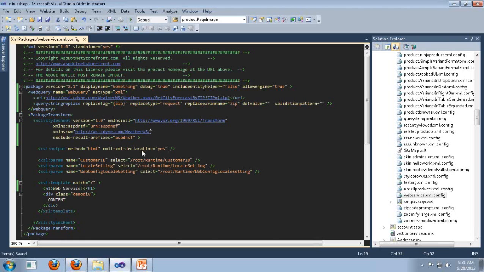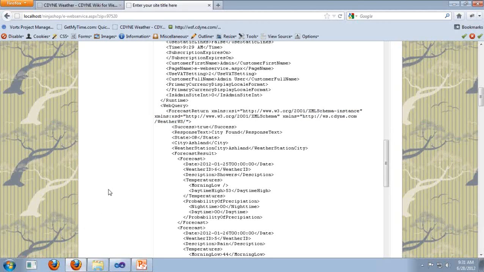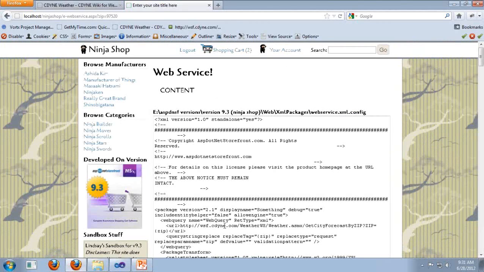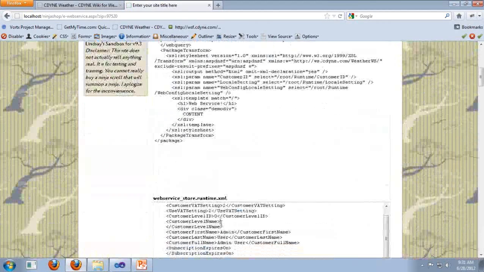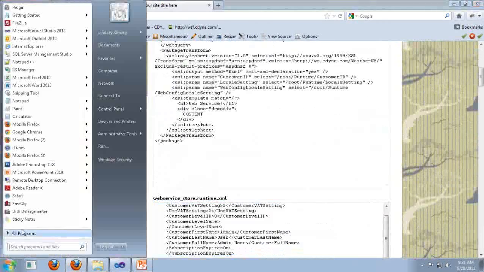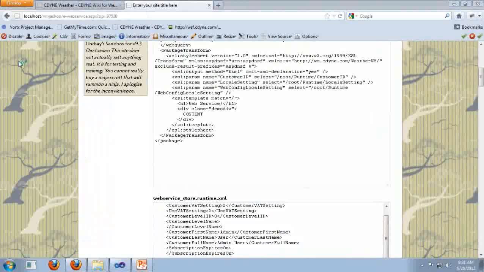That looks good. Exclude result prefixes. Need to add that W there. So let's see what the XML package does with that. And it looks just fine. Let's copy out that XML because having that debug window there is annoying and distracting.